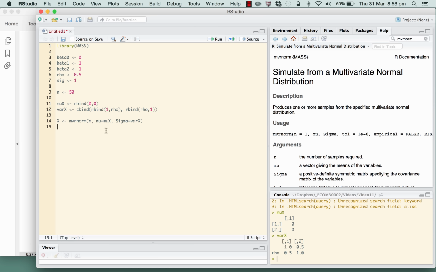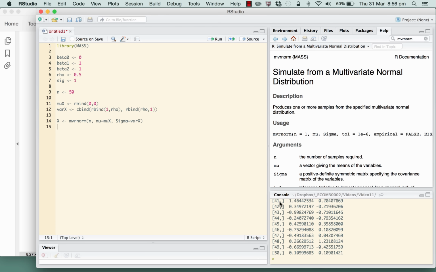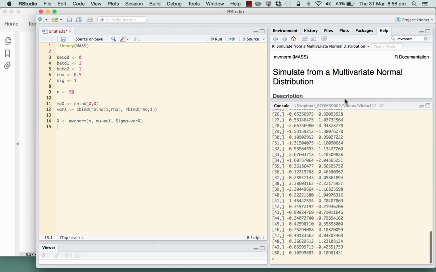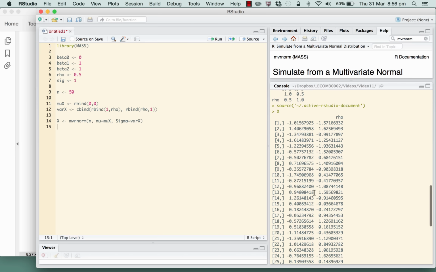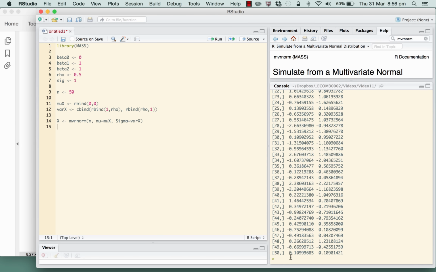Okay, so let's check. I'll just run that. So far so good. Let's take a look at the x now, and that's looking pretty good, right? So there's our drawings from our x, starting from row 1 and going all the way down to 50.